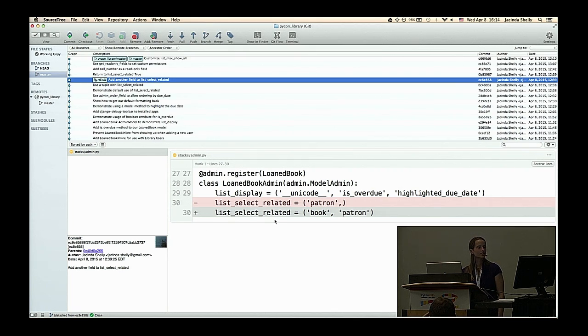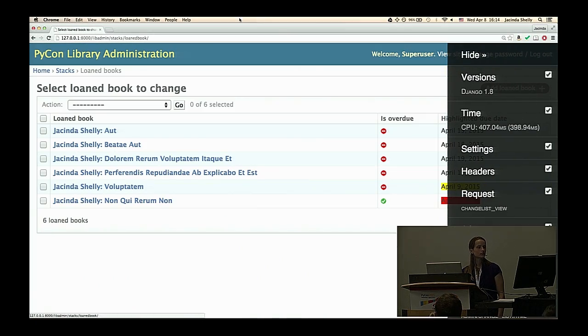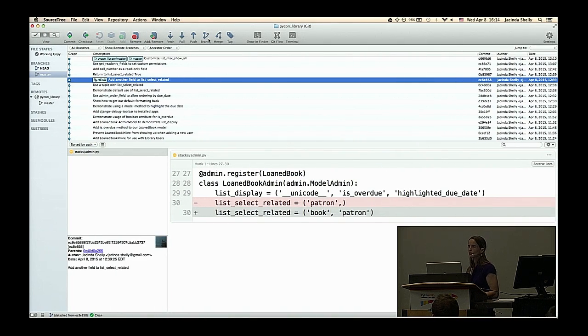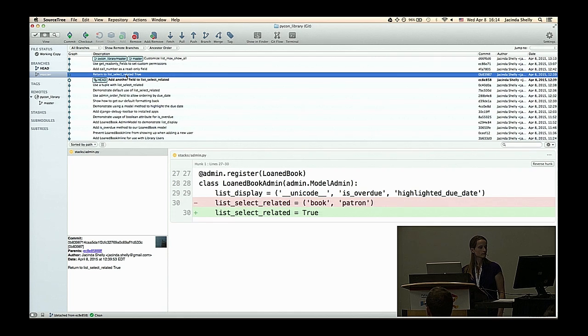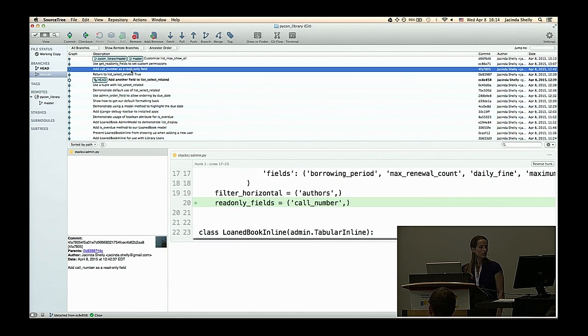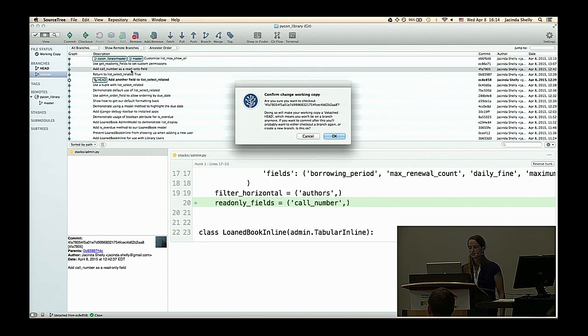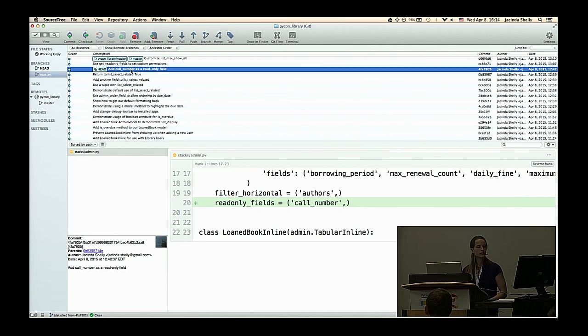Here, this is doing the same thing as list select related equals true, except we're manually specifying the fields. The reason that you might not want to use list select related equals true is if you have a lot of interconnected models. It will follow the joins as far as they go, which may not be what you want. So I switched it back to true here. Just a few more things that I thought were interesting to point out.